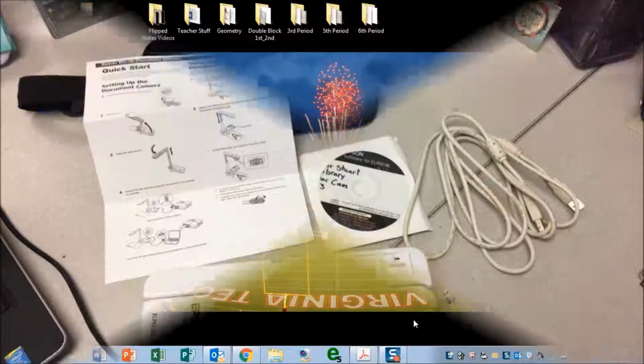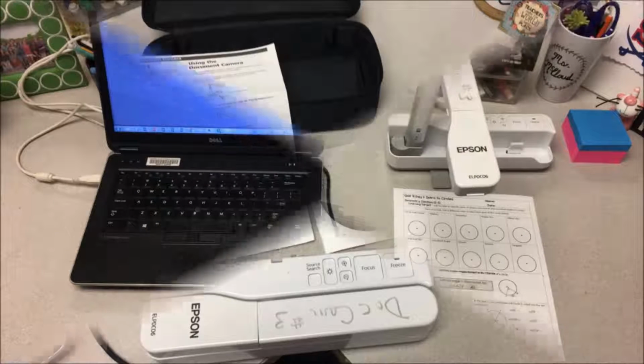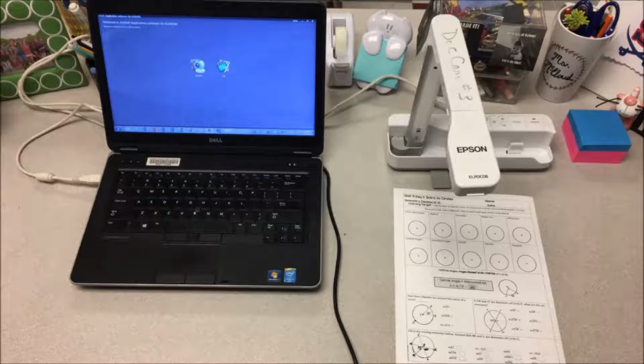So to walk you through it, this picture that I'm showing you now shows all the contents of the doc cam. There is a really nice quick start worksheet that walks you through how to connect it. And there's also the software install disk. So you just need to pop this in your computer before you use the document camera for the first time. It's a pretty straightforward install process. It walks you through it. And after you have done that once, the software will be installed on your computer and you will not have to do it again.